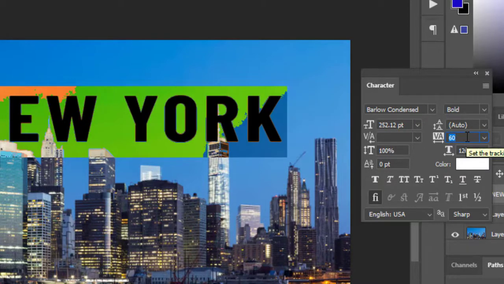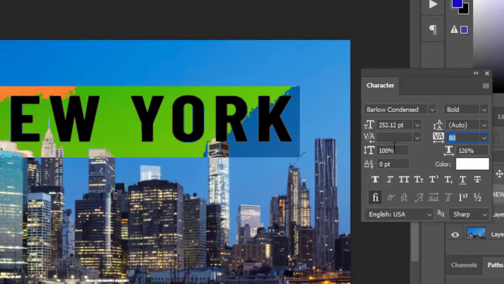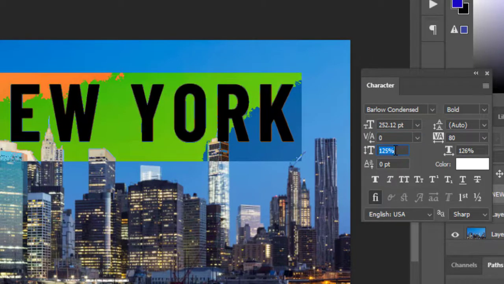Here you can adjust the tracking of the text. And increase some vertical scale.